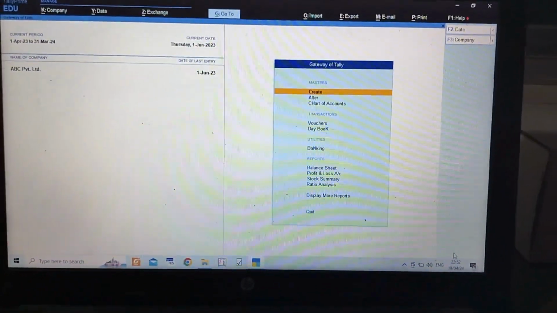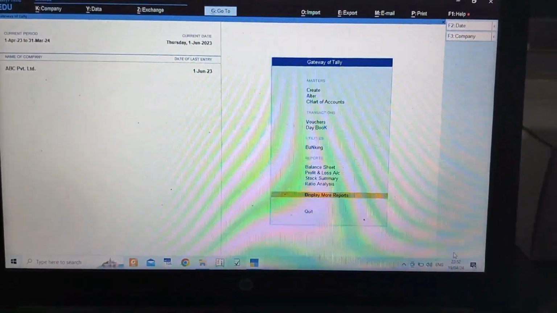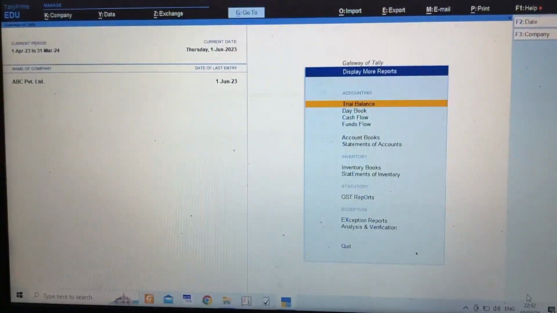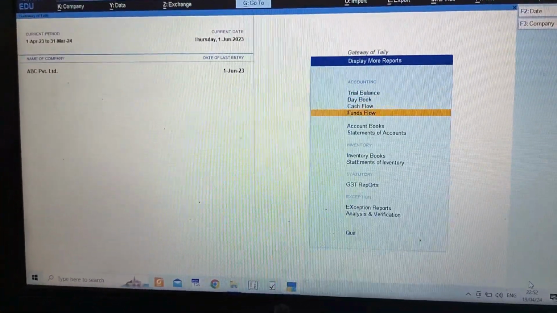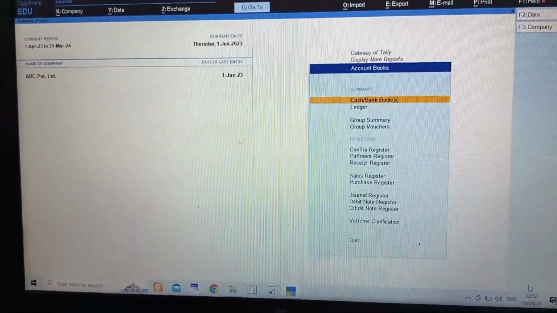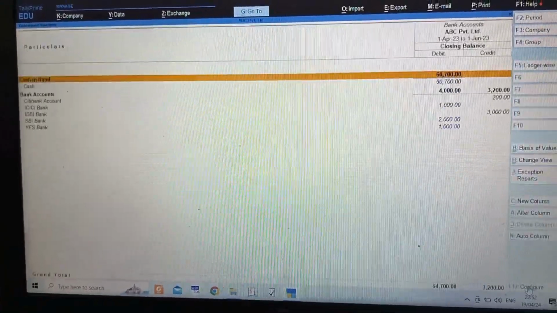So let's see some reports. This is gateway of Tally. Then you have to go to display more reports, or you can press D from your keyboard. Okay, now the type of report which you want, you can see here. Accounts book, cash book. Okay, this is cash book.